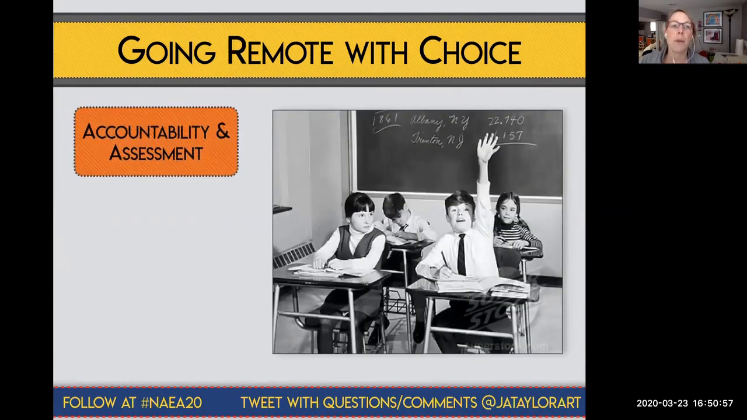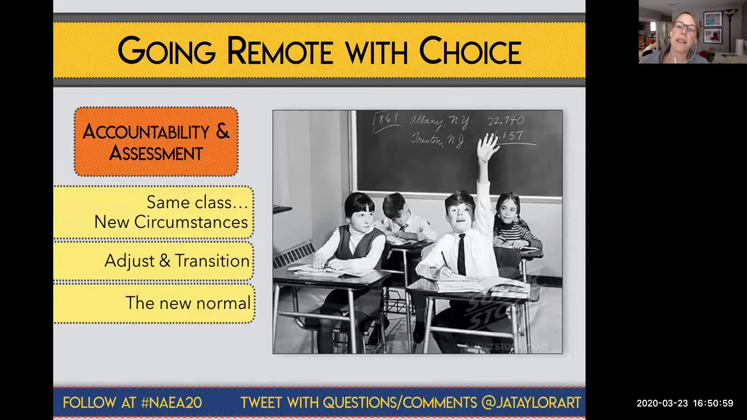Okay, accountability and assessment. So this keeps coming up. This is like the billion-dollar question that I don't know if I have an answer for yet. So we'll see. But in the classroom, there's accountability, right? Like I'm walking around, the student's raising their hand, students on their phone. I can be like, get off your phone. But at home, it's not, right?